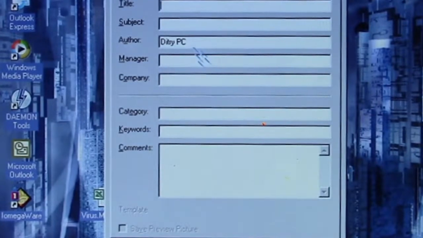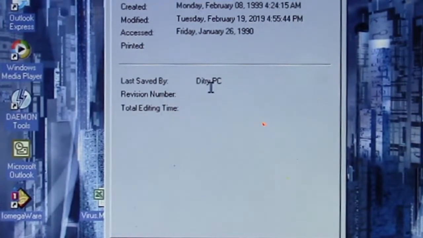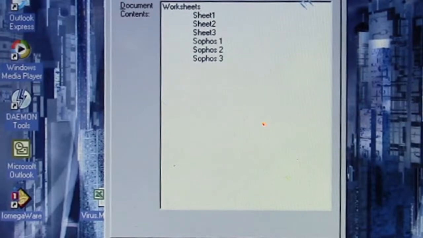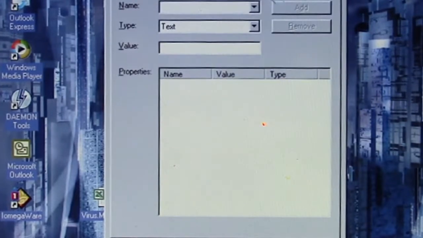See, the author looks like they tried to spell the word dirty, but it's "ditchery." So, I think they tried to spell dirty PC for the author. PC. Contents. Bunch of sheets. Sophos, so we can see that it's a sacrificial goat from Sophos that provided it.